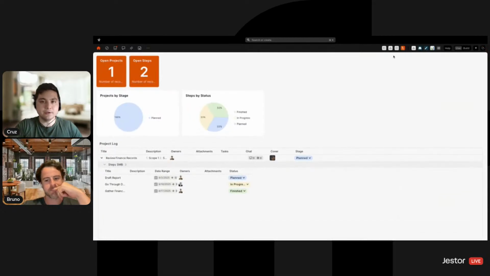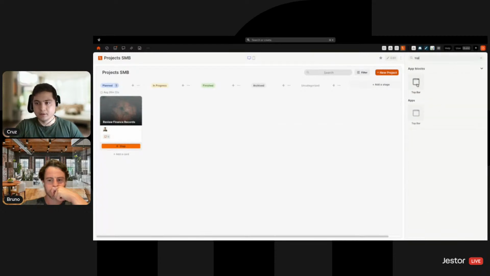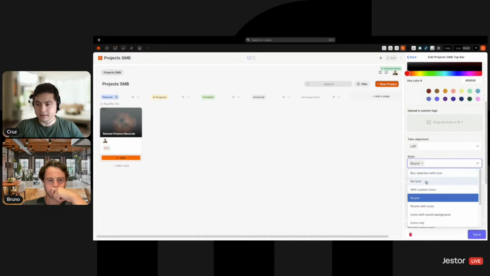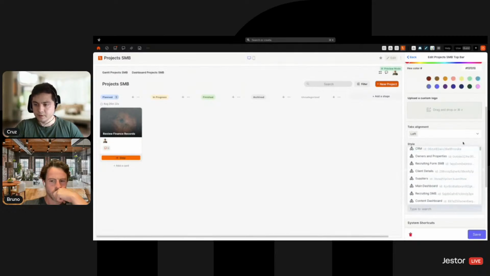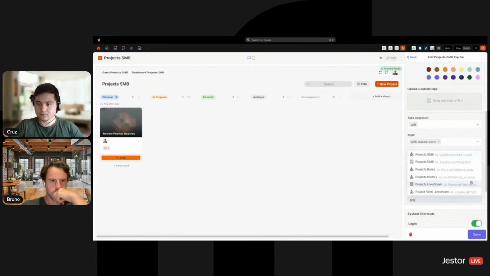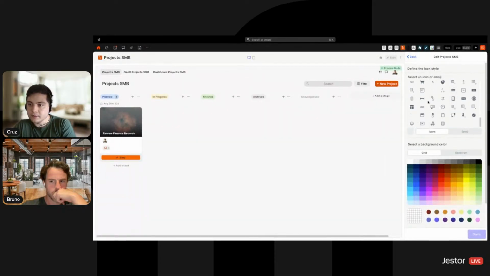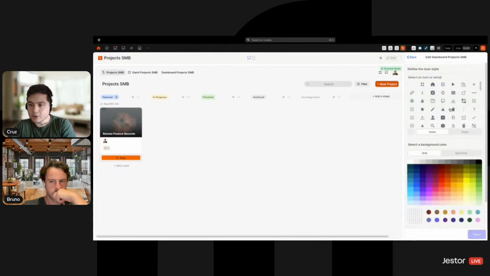So the last thing that we have to do here is go back to the project's main page, the Kanban board here, and I'm going to add a top bar, just like we did for the other parts of the platform, right? So we're going to change the color. We're going to make the style custom icons. And this is going to be the Gantt chart and the dashboard for the projects. There you go. And we can change the icons, right? So the icon for this one is going to be this one, and it's going to change here. The Gantt chart is going to be a calendar, and the dashboard is going to be chart.